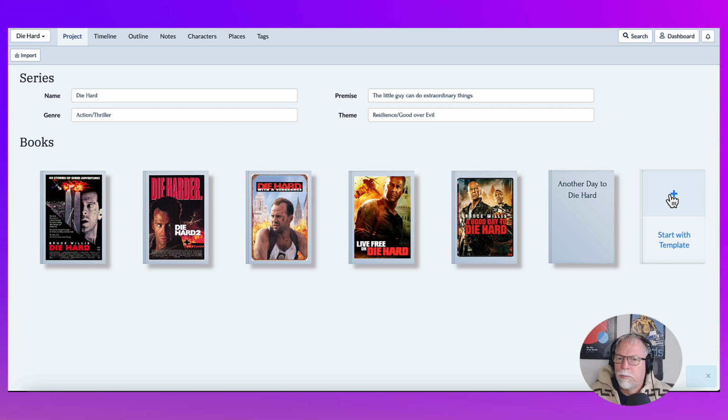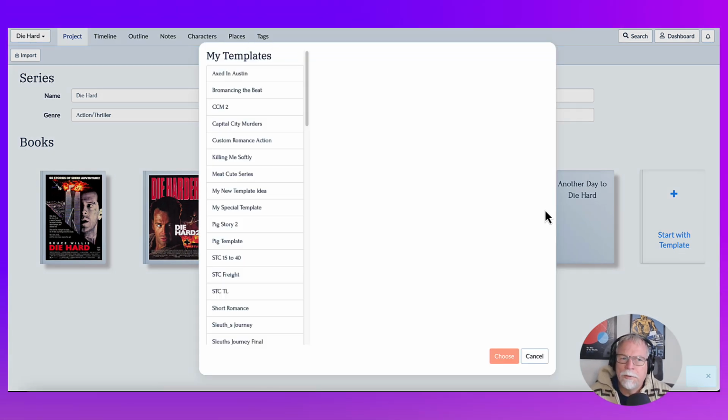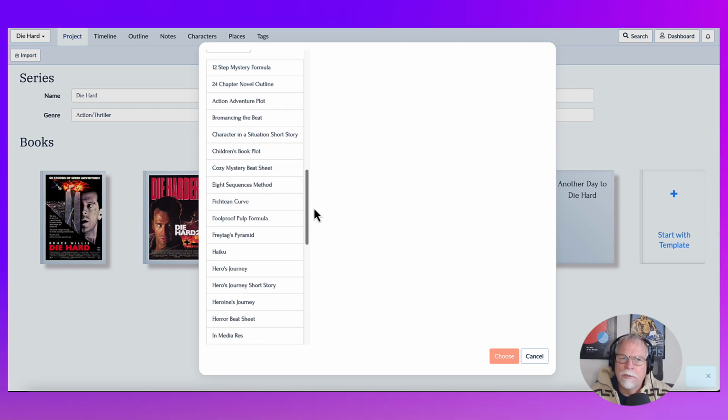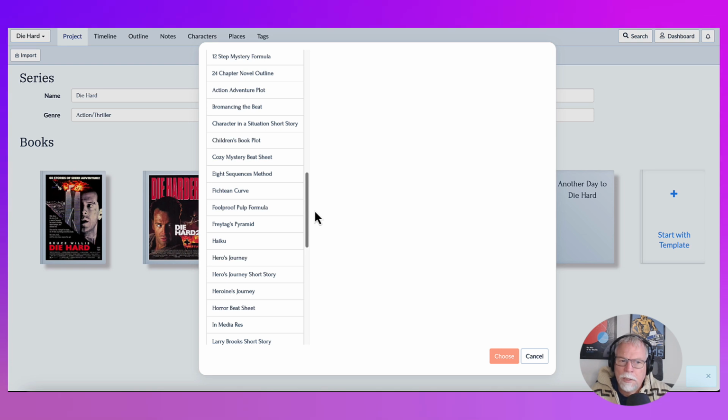Okay, now going back to the project again, you can add another book here, but you can also, and this is where we're going to talk about plot templates, start with plot templates. These are mine. I have a whole bunch of them that I have created, and there are a bunch of starter templates over here. Somewhere around 30 of them. There are all kinds of different ones for all kinds of different genres. You can filter them by that. You can check out those templates, and I'm going to show you how we use those in just a second. But this is one way that you can do that.